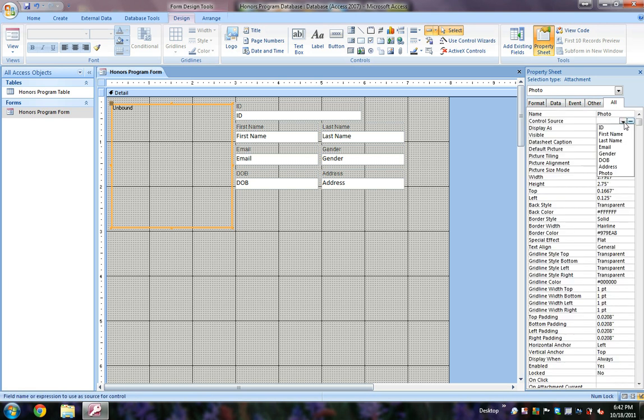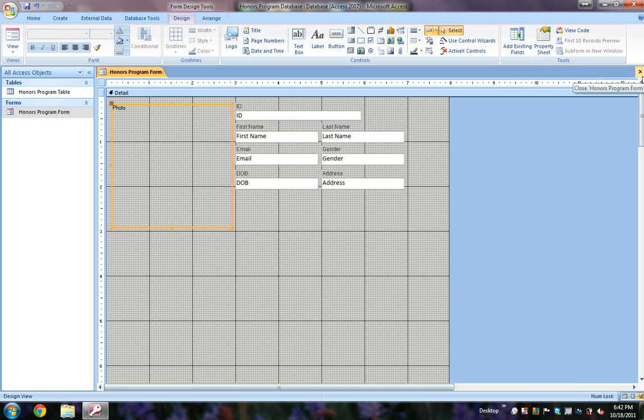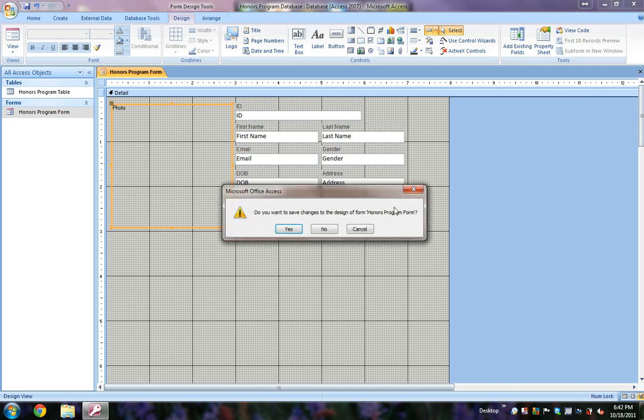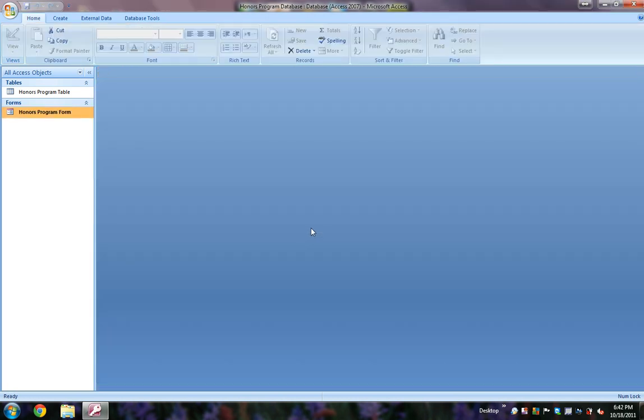You'll see the drop down bar, and you'll be able to change it to whatever section you are going to be pulling from on the table section. And in this case, you'll be pulling from the photo section. From there, you're able to X out and save as you go.